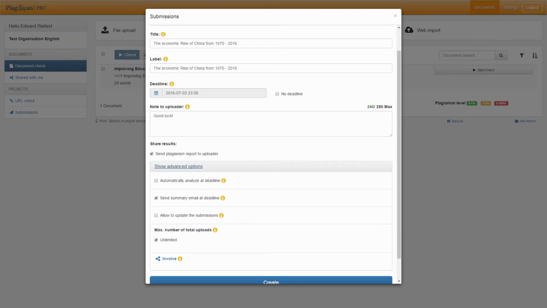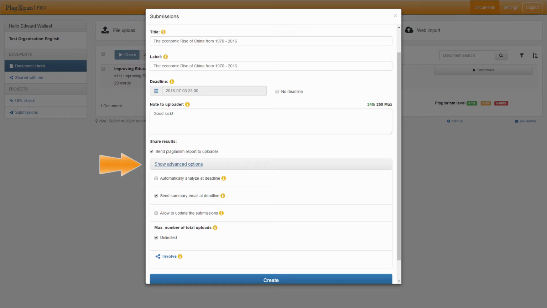By expanding the advanced options, you can decide whether you want the plagiarism detection to start right after the deadline has passed, whether you want to be notified as soon as the deadline has passed, whether the uploader will be allowed to perform a plagiarism self-test before submitting the document to the portal. The last option limits the amount of documents that will be allowed for your submission.